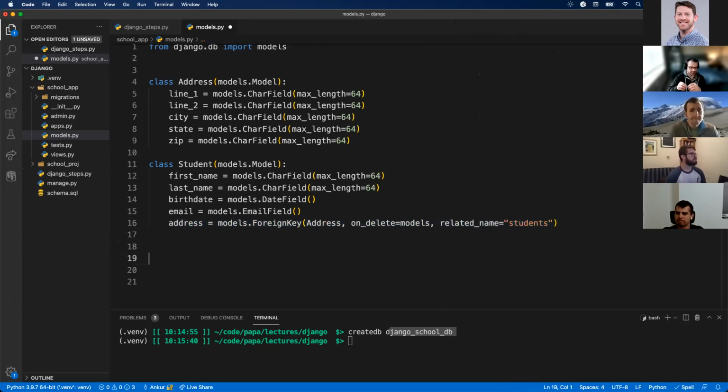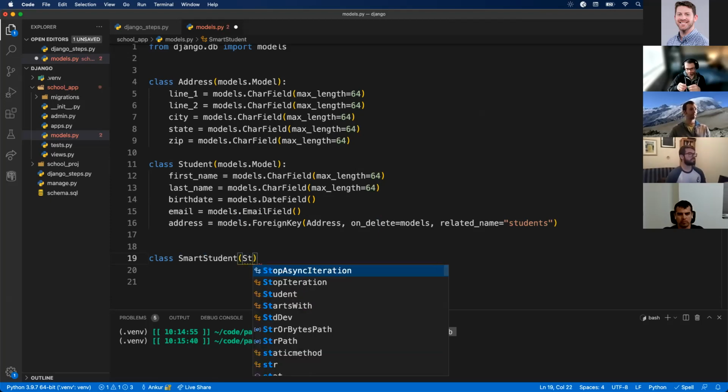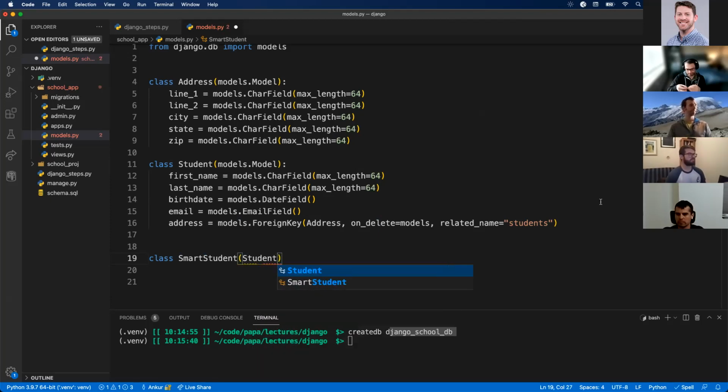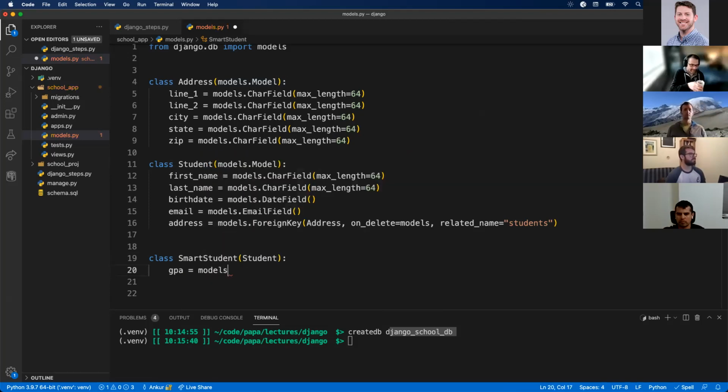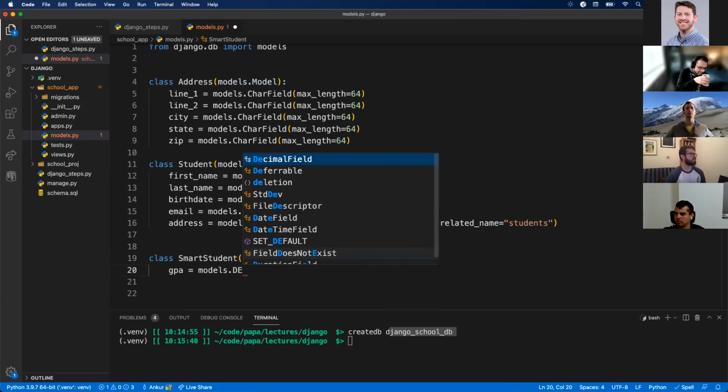We do have the option of using inheritance in a traditional sense. In this case, let's say I want to create a smart student class. I could inherit from student, and that's going to work the same way, right? Because student here is inheriting from model, so that's required. But now if I want to make an extra smart student class, let's say we track their GPA. I guess we don't track GPA for normal students. I don't know why, but then we could just do models.DecimalField, I think.